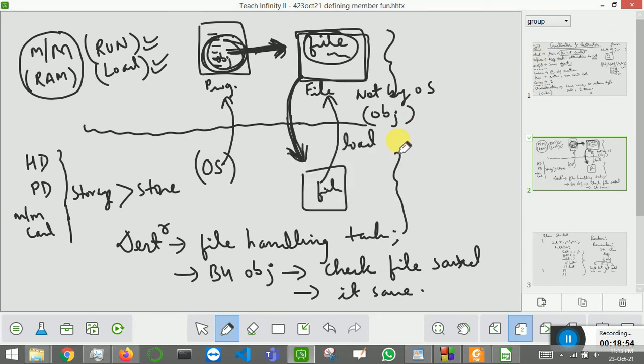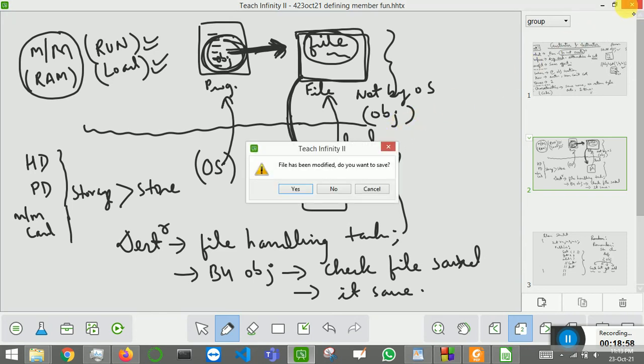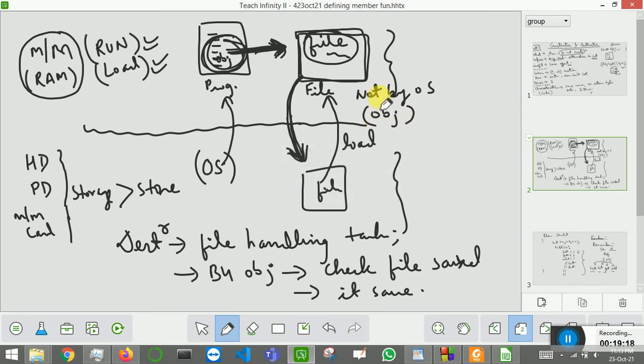So you can see this as an example of a destructor. When I click this button, this object is getting destroyed, and when the object is getting destroyed, it checks that I have not saved this file, so it calls the destructor, and this destructor asks me whether I want to save this file or not. It comes up automatically. In the similar manner, the destructor will be called automatically when you close or destroy any object.